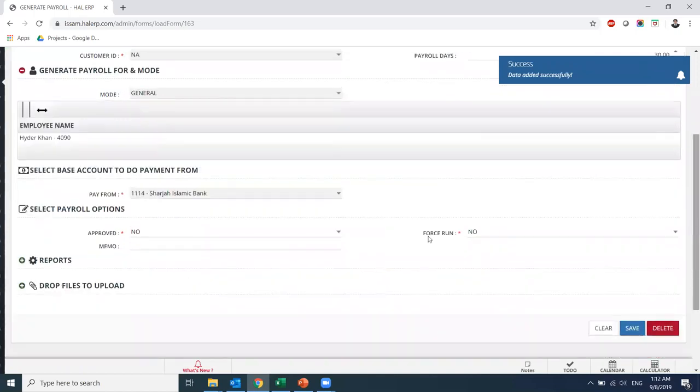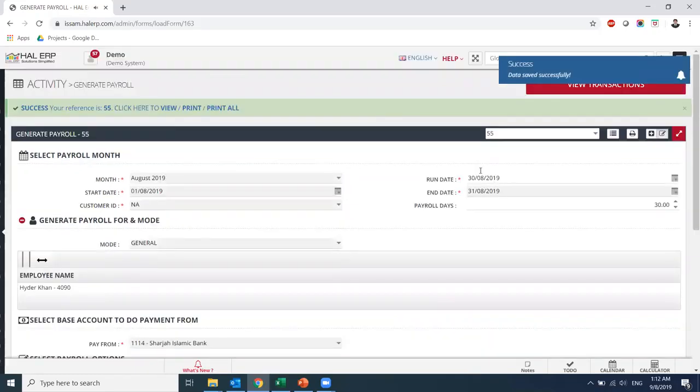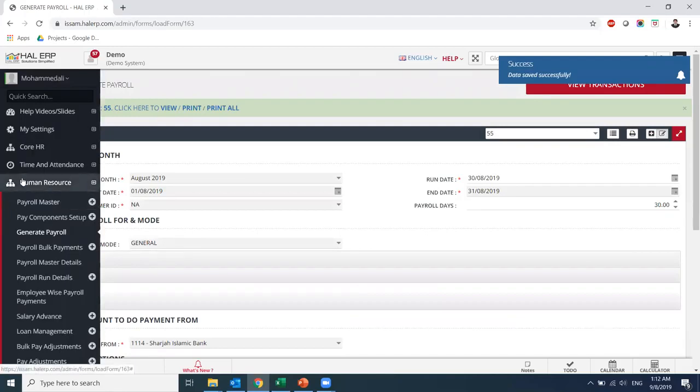Once I'm viewing here, we have an option to approve it. So I'm just gonna approve his salary. Now once approved, it should affect the project. This employee's salary is getting affected to this project.